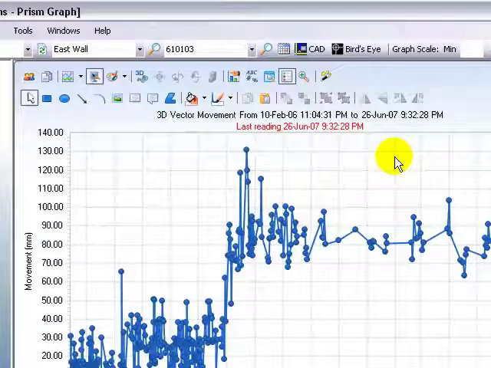So the data is still there, the integrity of the database is still fine, but we've made the graph look a lot easier as far as trying to judge where the trend is going.